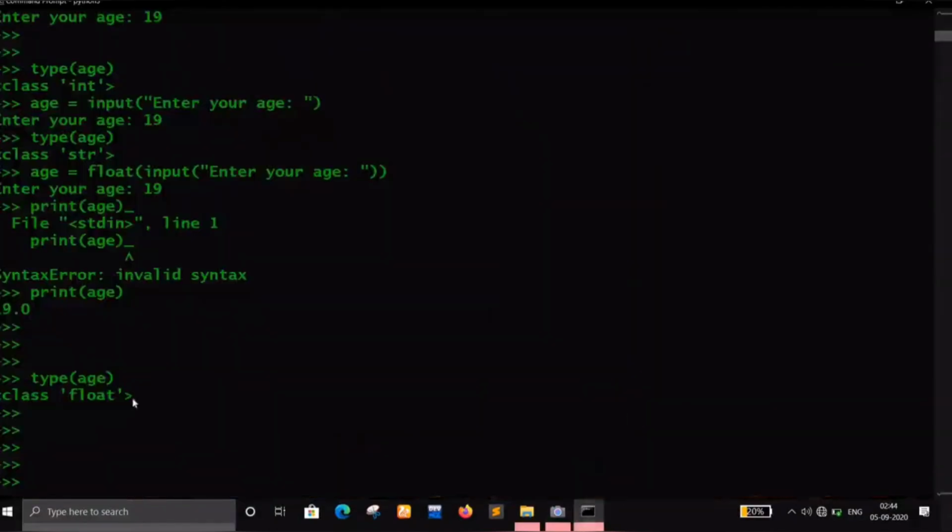Now, one other thing: there is a concept called multi-line string. And what is a multi-line string? Let me show you. Demo string equals; a multi-line string starts with either this one or this one. Both are valid. You can use any of them. I personally use this one.